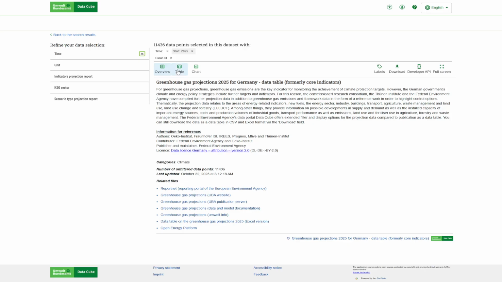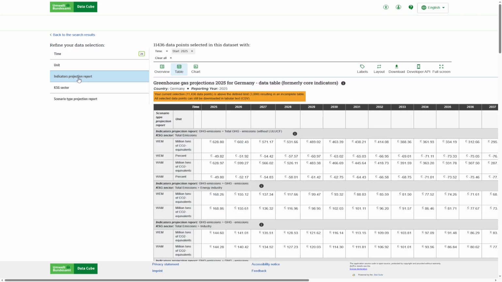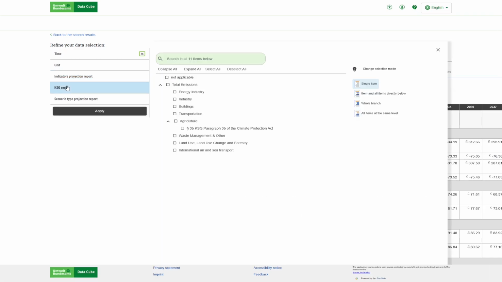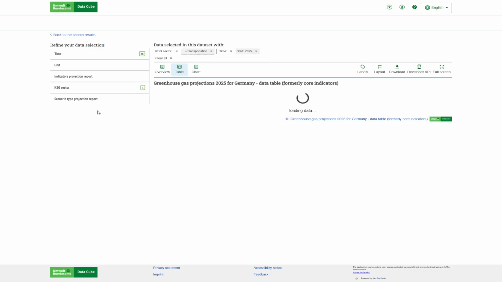The data can be presented flexibly. For example, it can be displayed in a tabular view and filtered specifically. This makes it possible to display only the total emission of the transport sector.